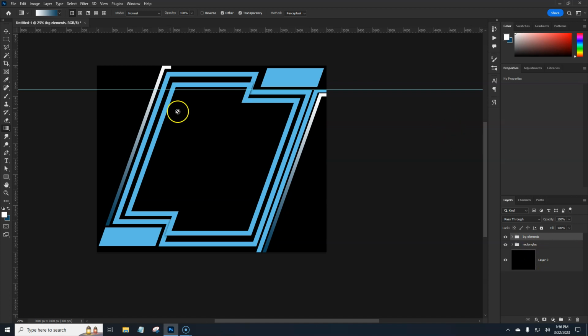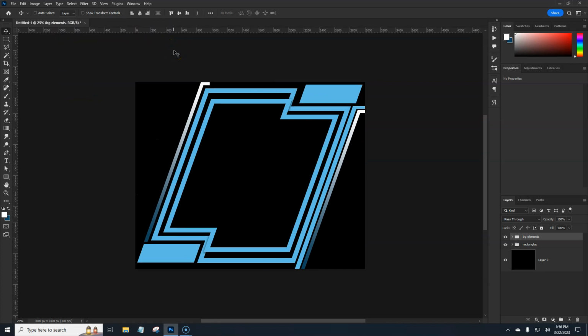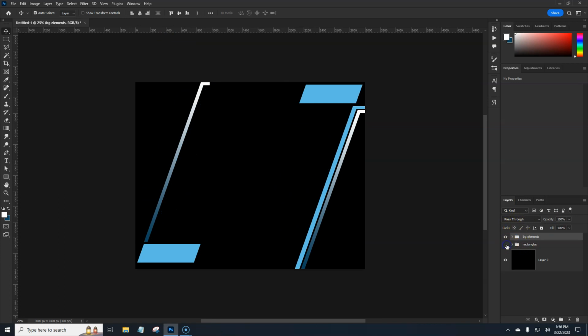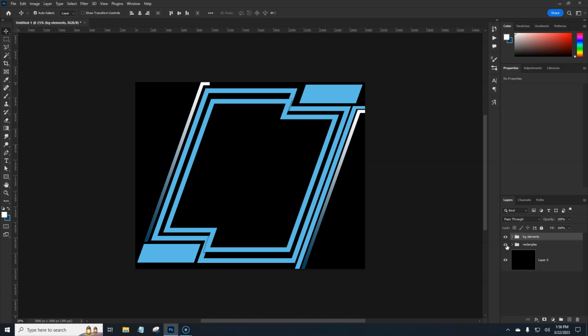Now that we have that, we can get rid of this guideline. We don't need it. If you click on your move tool and hover over it till the little lines show up, you can grab it and drag it up. If you don't see your rulers, Control R or Command R will show them. So we have that.